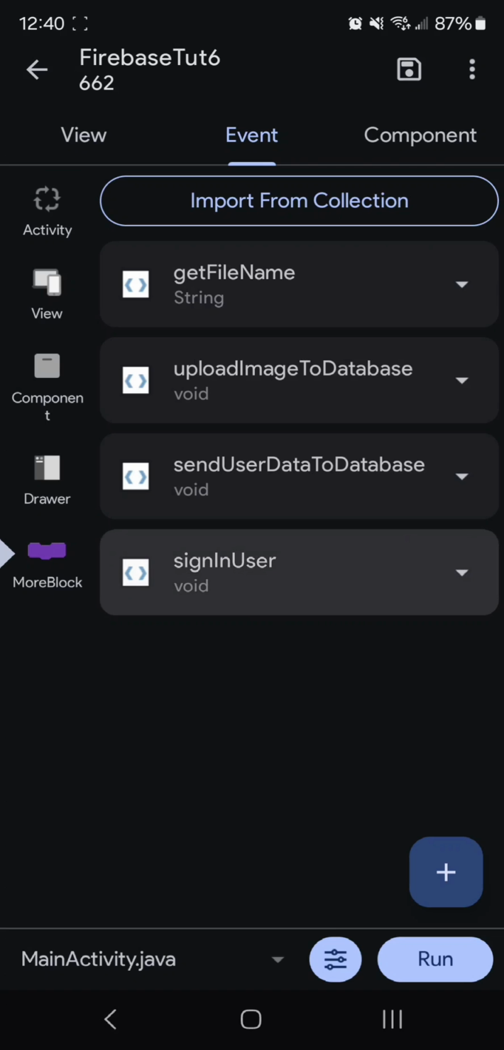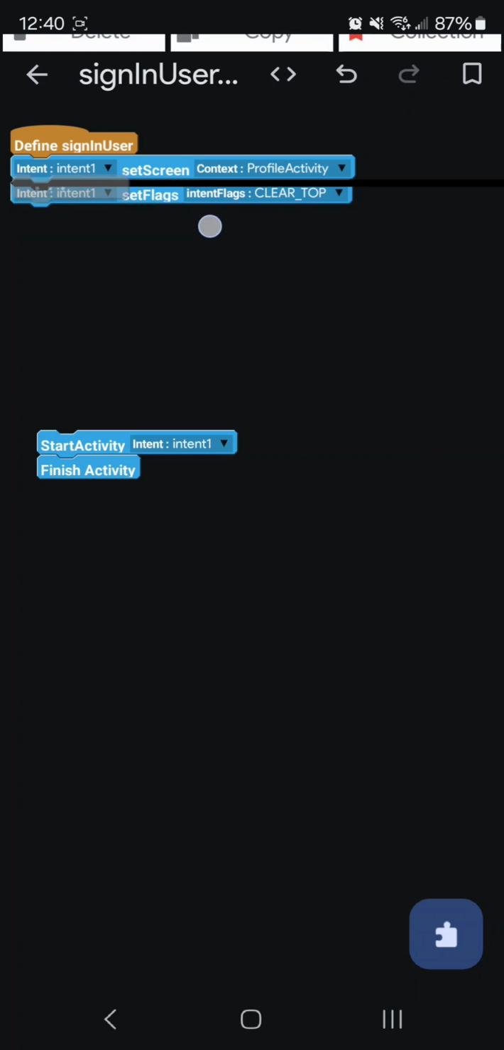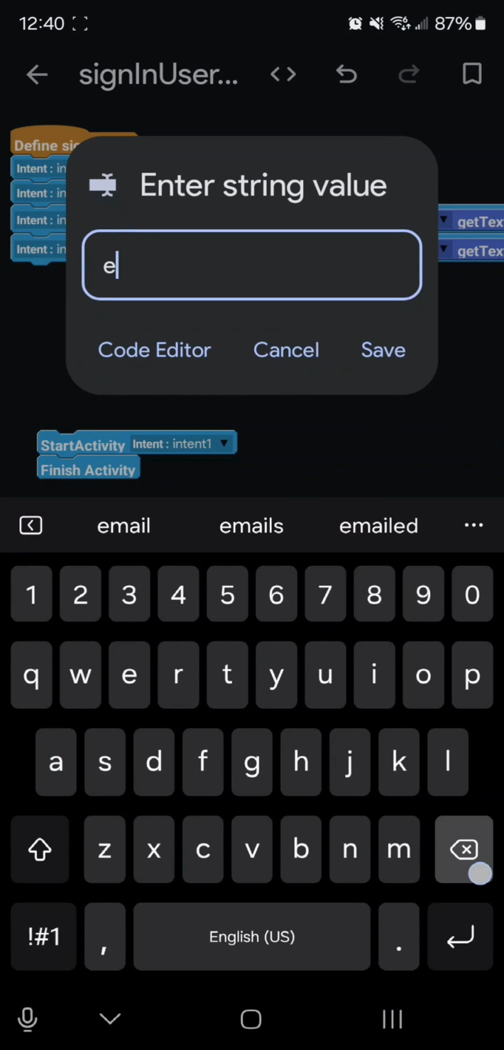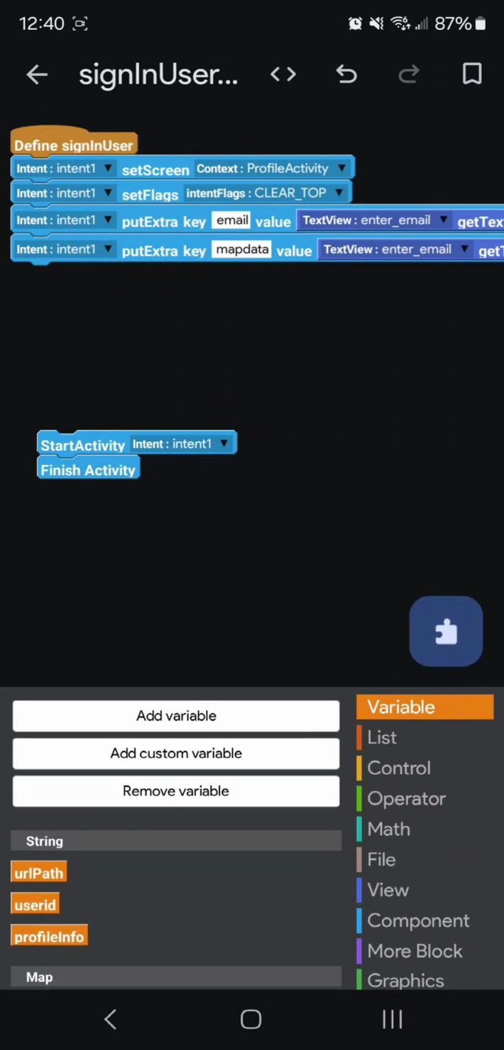So in our on user sign in complete, we ended up getting rid of our put extra statement that said we're going to send our UID to the next activity. Instead of sending that information, we are still going to send our email, because we want to see our email perhaps. You could also blur out the email or something, but we're also going to send another piece of information, which is going to be our map data. So for our key we're going to type in map data, and then we're going to grab that string that we created called profile info.